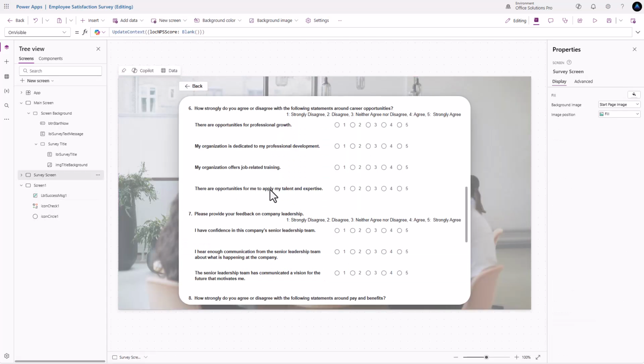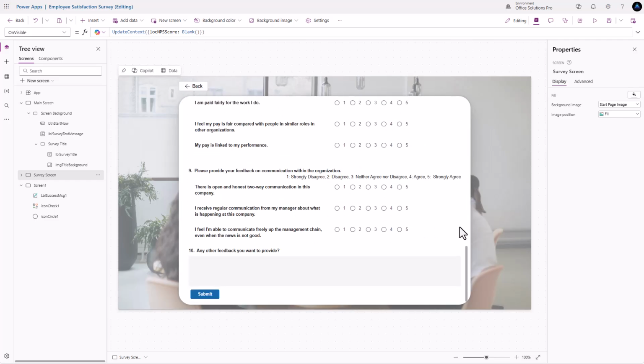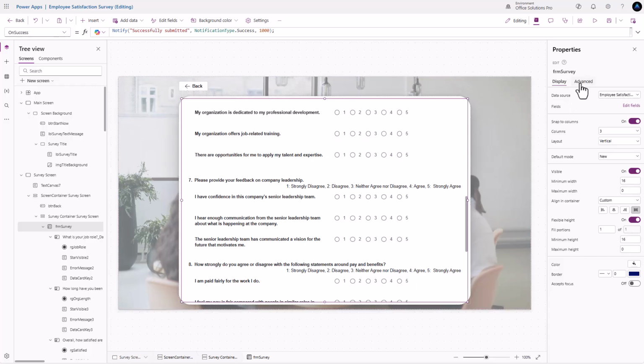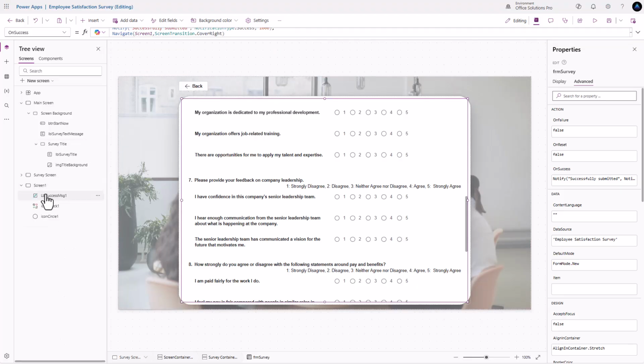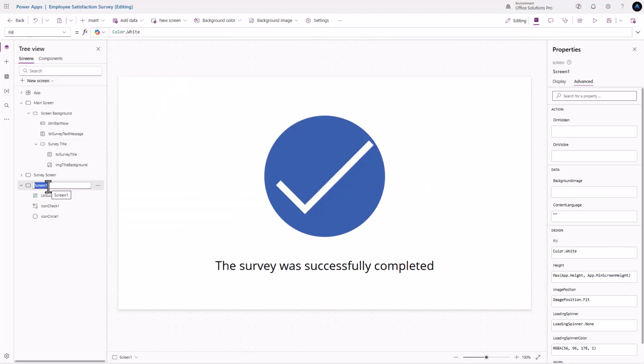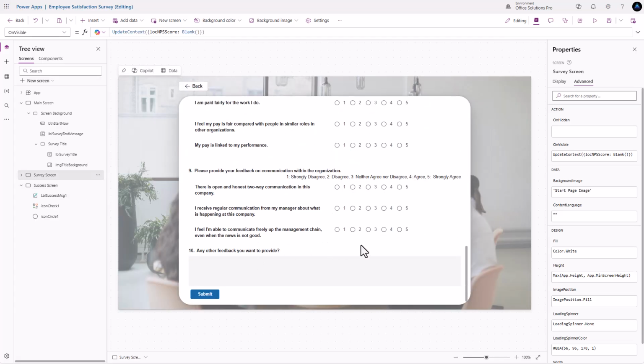So let's go back to our survey screen here. And we'll go to the bottom. Yep, that looks fine. Now we want to navigate. So let's go to our on success again. And we're going to do a navigate to our screen 1. And we're going to do, I don't know, we'll do cover right. Okay, that works. So let's come back down here. And this is going to be our success screen. Okay, that looks good there. So they're going to complete this form, and then it will take them to the next page.